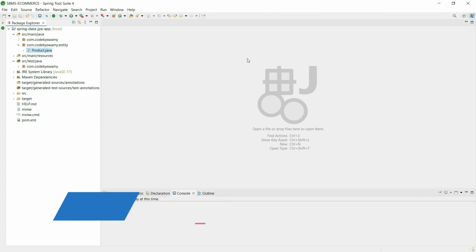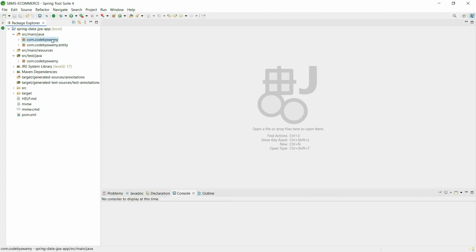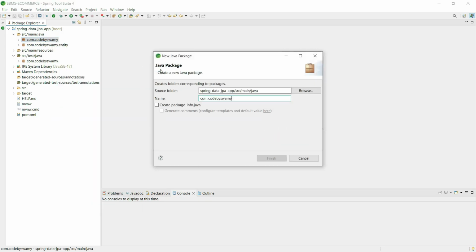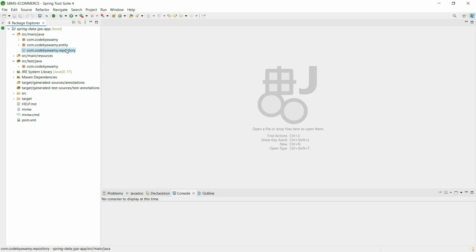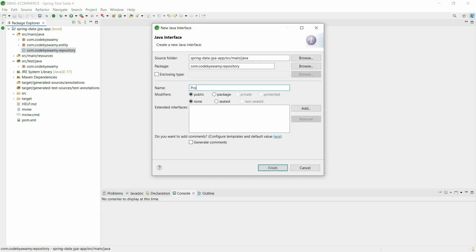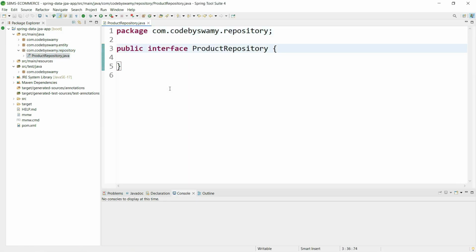Now let's create the JPA repository interface. Inside the main package, I am creating one more package, that is repository. Inside this repository package, I am creating an interface, that is ProductRepository.